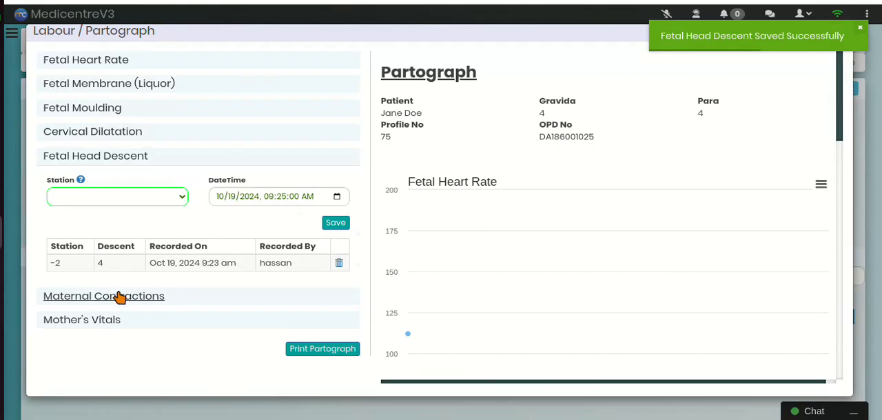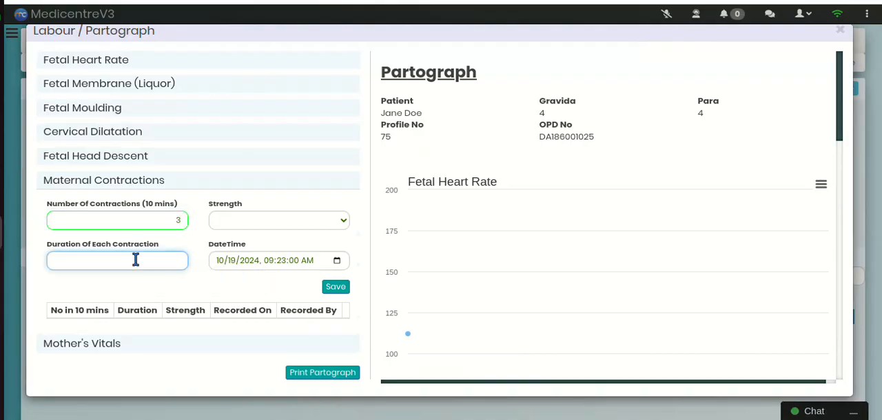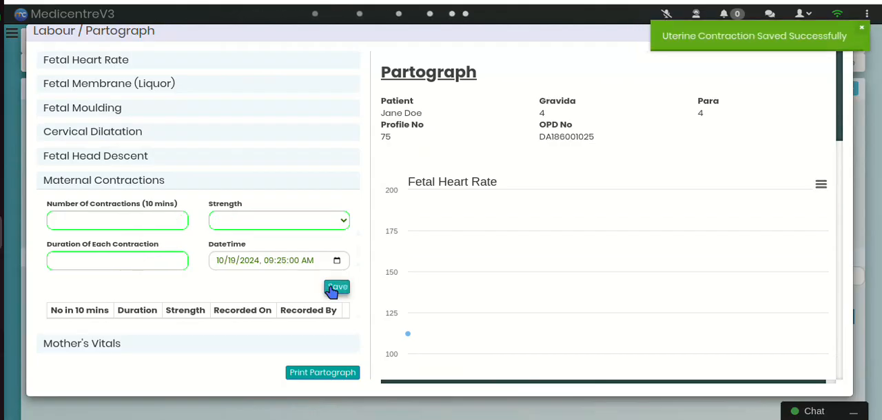Recording maternal contractions helps monitor their frequency, duration, and intensity, enabling healthcare providers to assess labor progress and make informed decisions about interventions. Please record the number of contractions over a 10-minute period and note the duration of each contraction as indicated. Select the strength of each contraction and adjust the date and time if necessary. Click the Save button to store your entries.